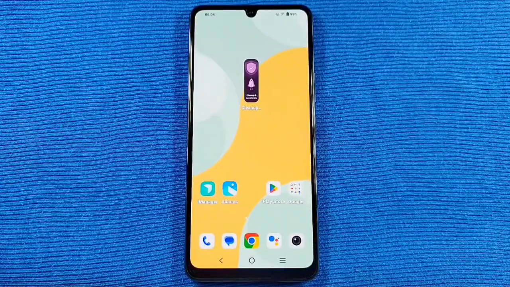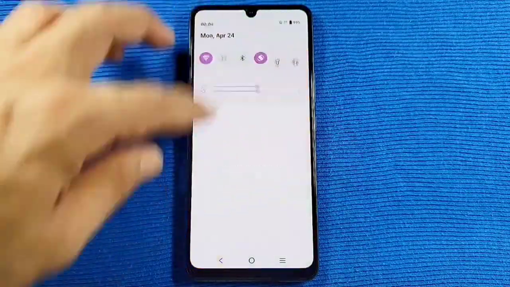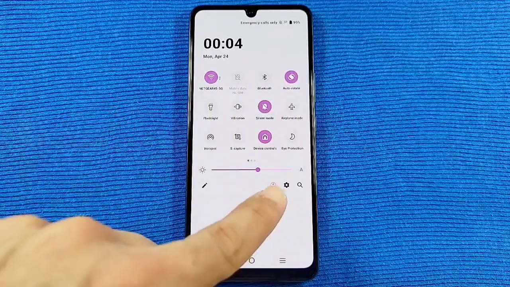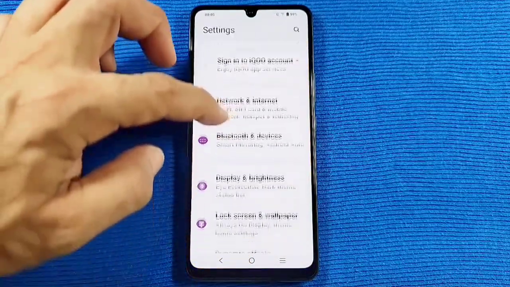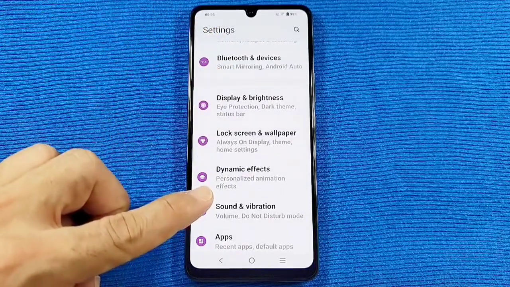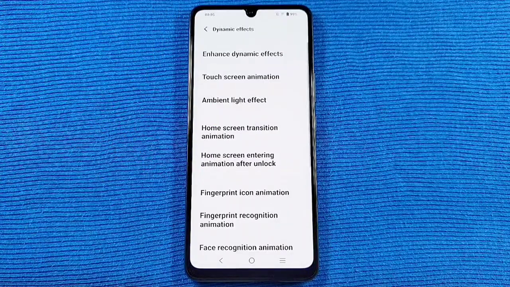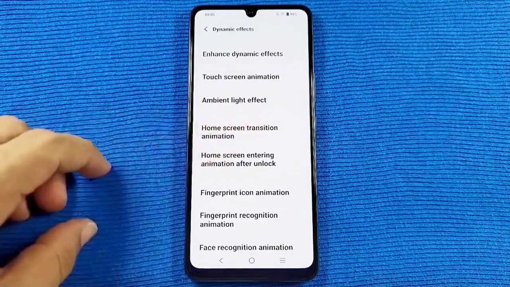To find this feature, you'll go ahead and use the quick panel access, pull it down 2 times until you see the settings gear icon right here. Once you tap on that, from here on, you'll go down until you see the dynamic effects. Once here, you'll look for the ambient light effect.